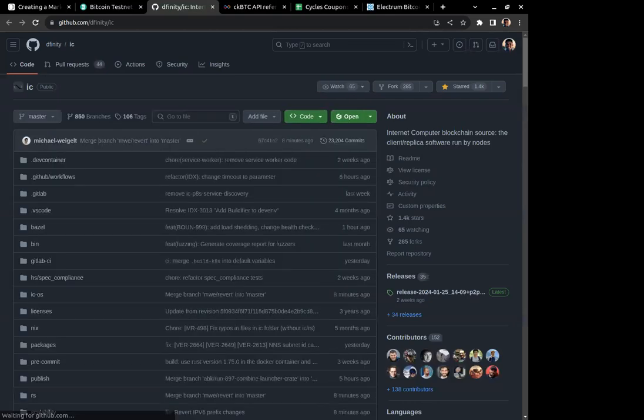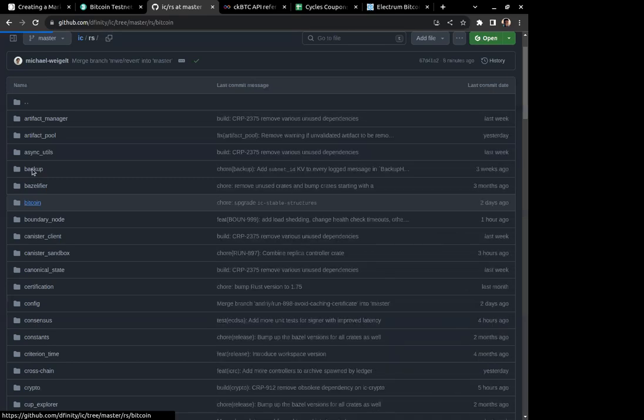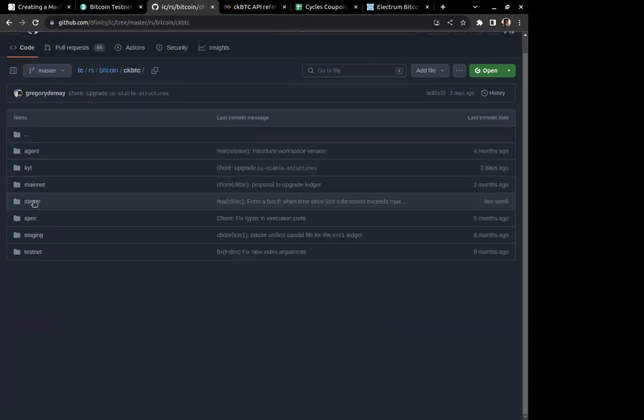I hope now I'm not on the direct message. I hope you can see. Yeah, so it's just this repository that we're going to use. It has a Rust folder, and inside it I think there's Bitcoin, and then we're going to be dealing with ckBTC, and I think we're going to be on the testnet.